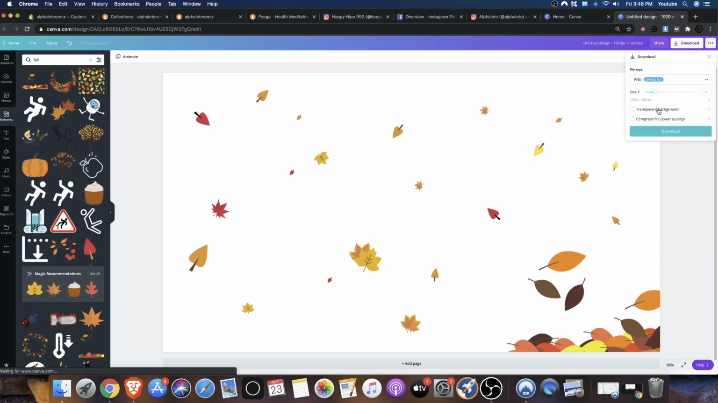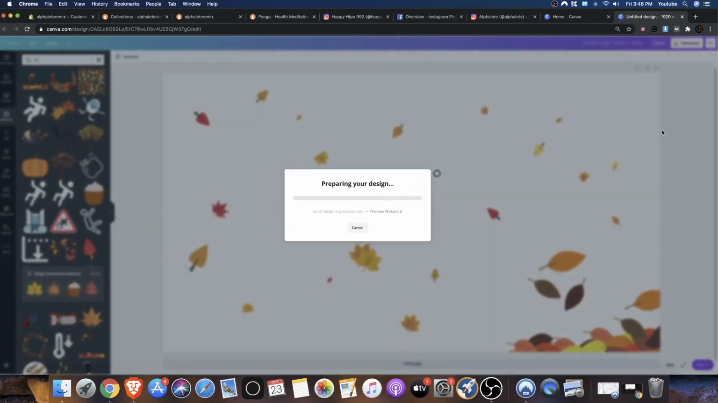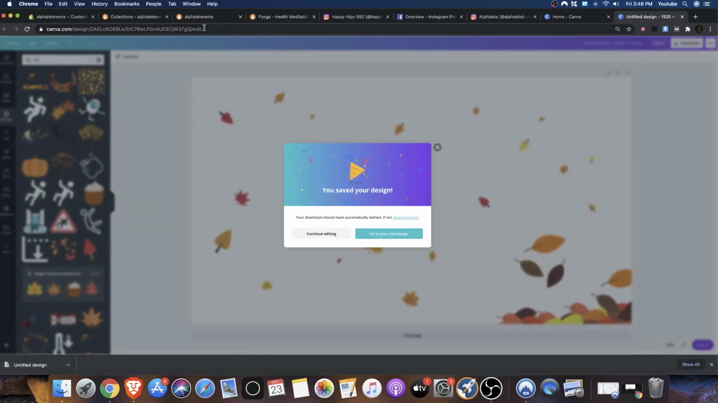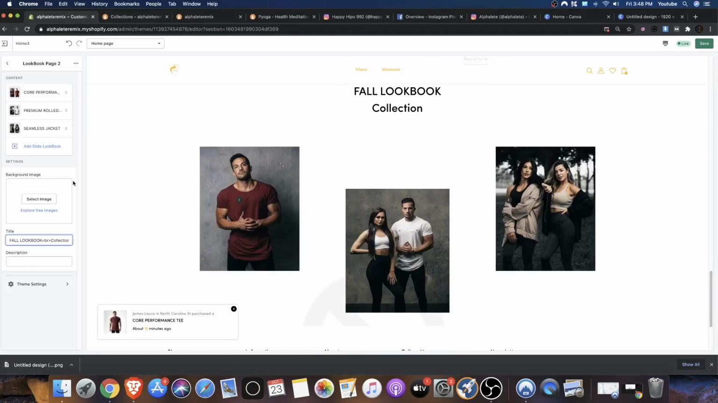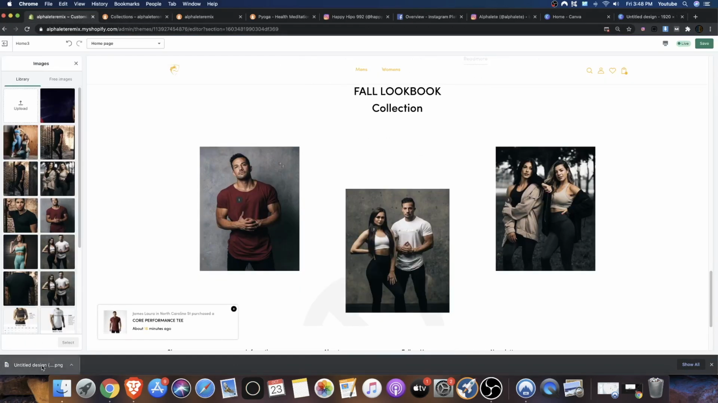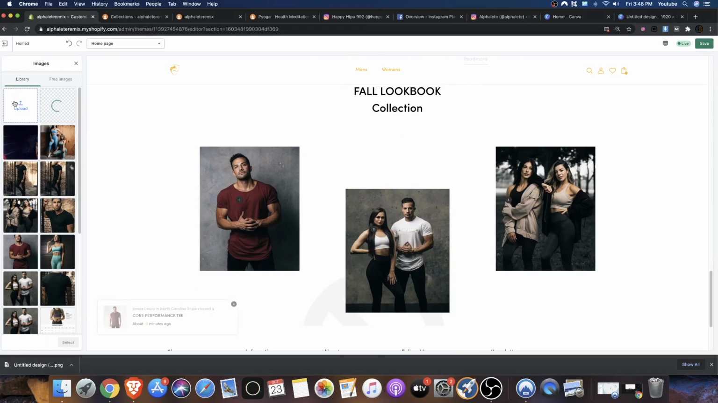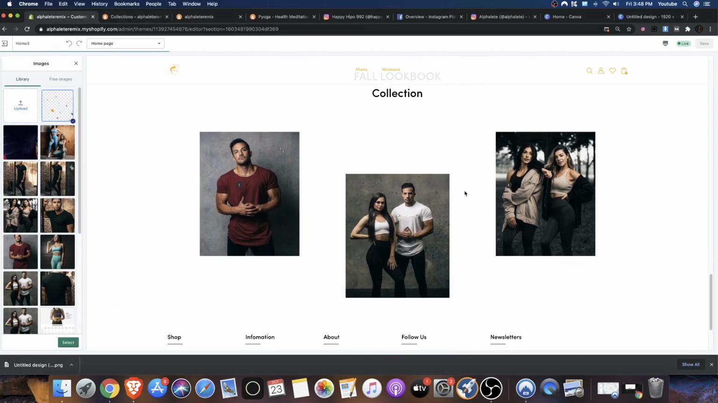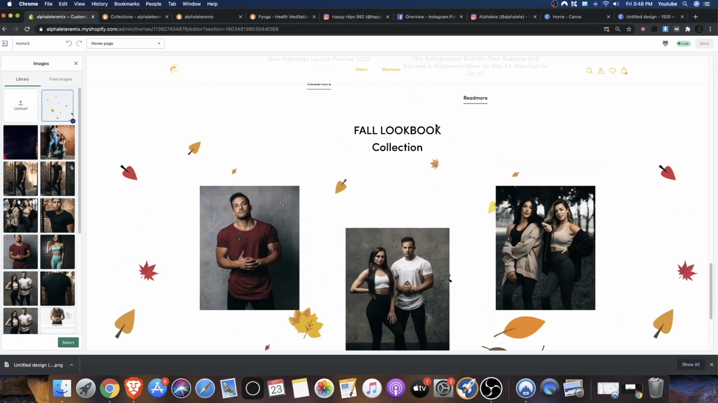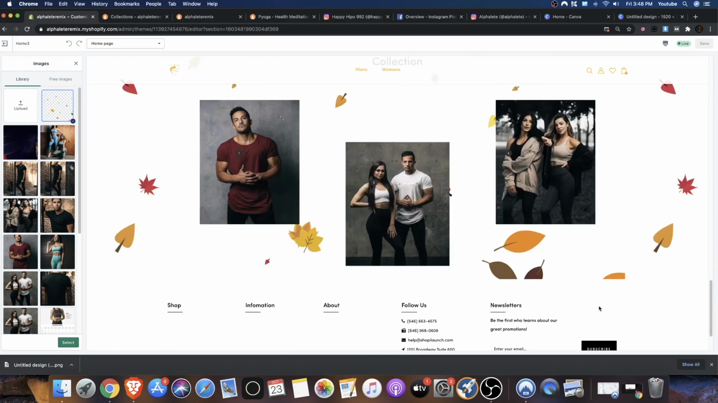And then we could just download this. And let's download it as a transparent file. We don't have to download it necessarily as a transparent file, but it's really up to you. And let's just drag it and drop it right here. Let's just see how beautiful it may look. So there you go. Look how clean that looks. It looks really, really nice.